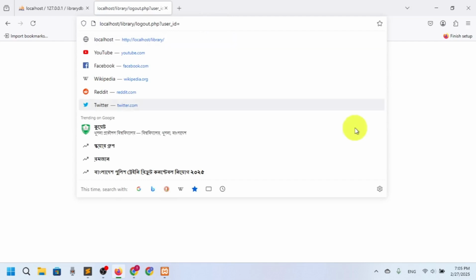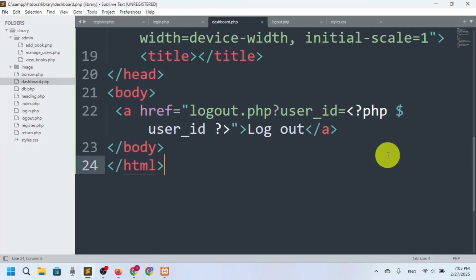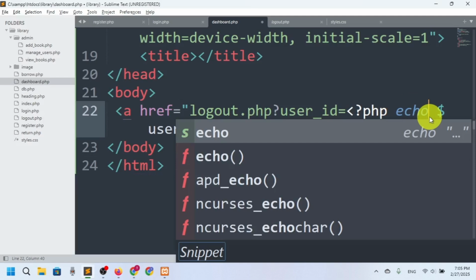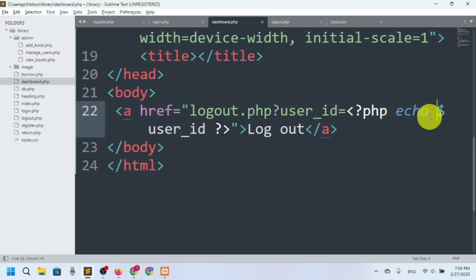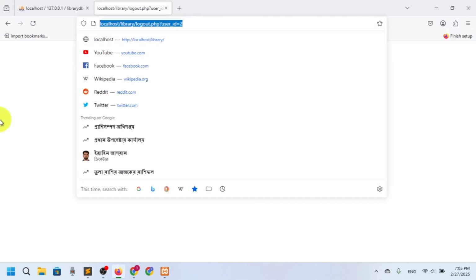So here you can see we have the logout button now, and if I click, still there is no value. Okay, so I just need to echo here, right? Because without echo we cannot show the value. So now go back, refresh, logout. Now you can see our user is 2.